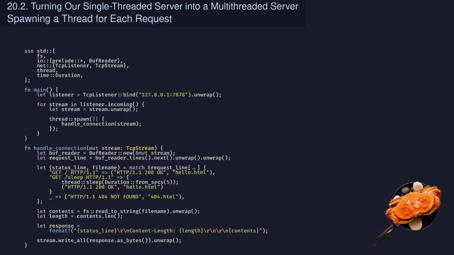If you run this code and load /sleep in your browser, then / in 2 more browser tabs, you'll indeed see that the requests to / don't have to wait for /sleep to finish. However, as we mentioned, this will eventually overwhelm the system because you'd be making new threads without any limit.